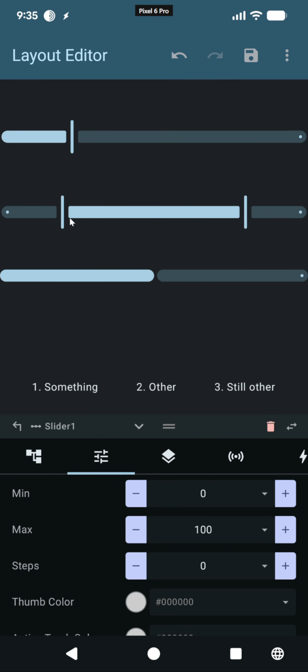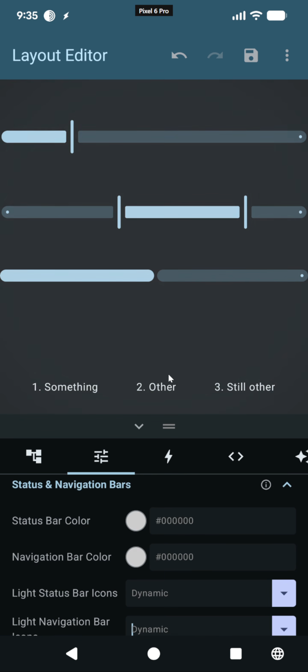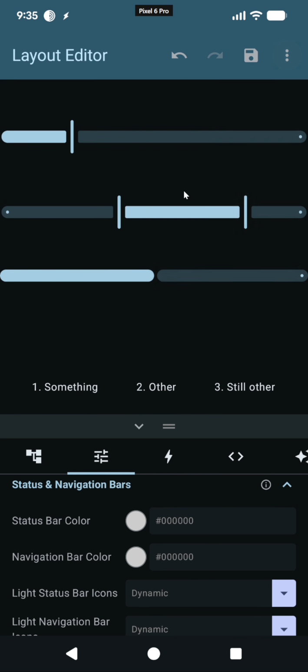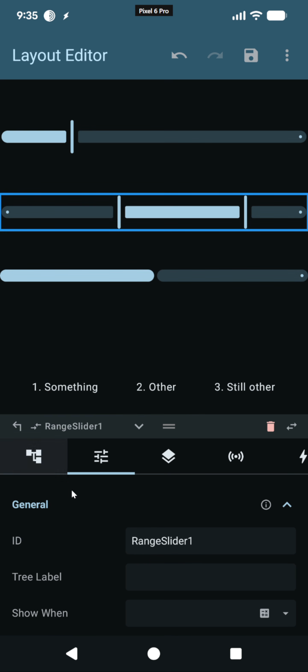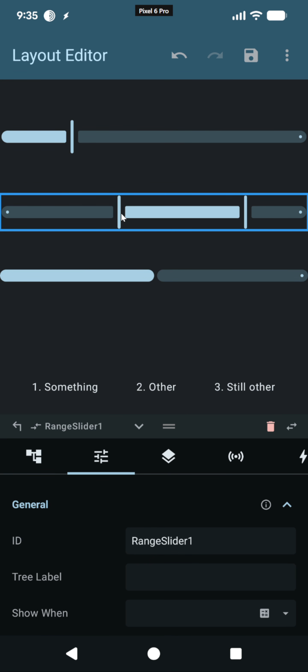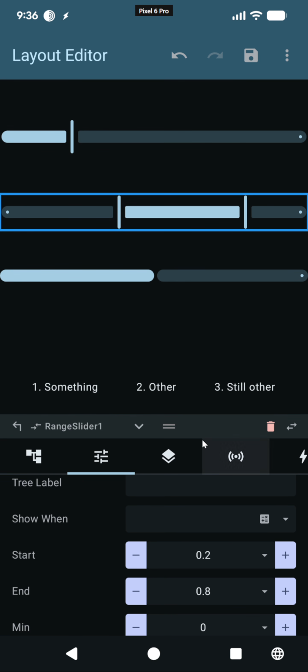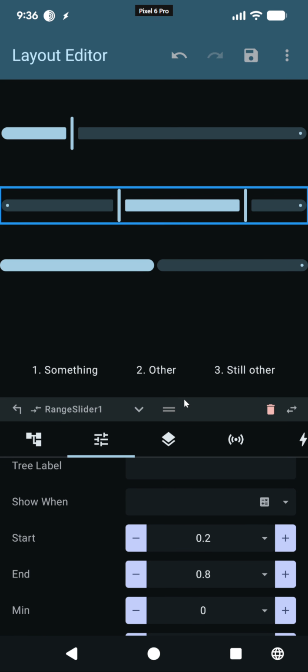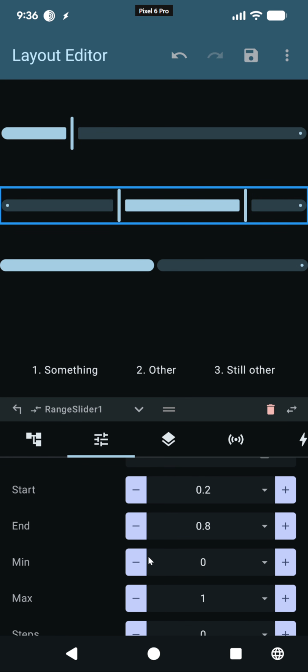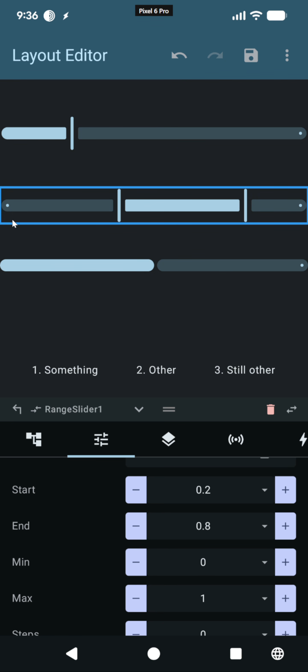You also have the range slider, which is a bit like the slider, but with 2 handles. So the idea is you define a value to go from and to go to, so a start and an end, and then you set the values that are in that range. So here you set again the minimum and the maximum.